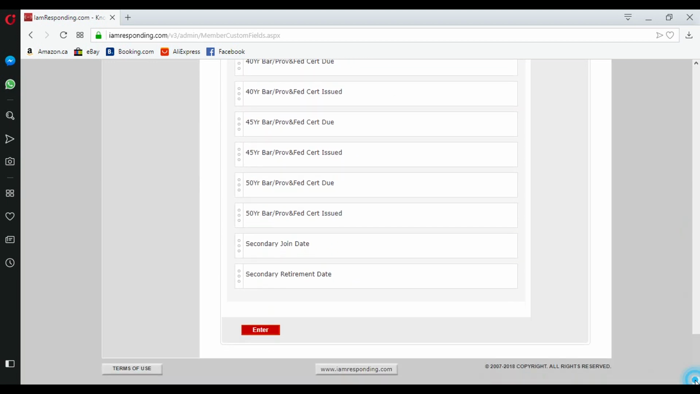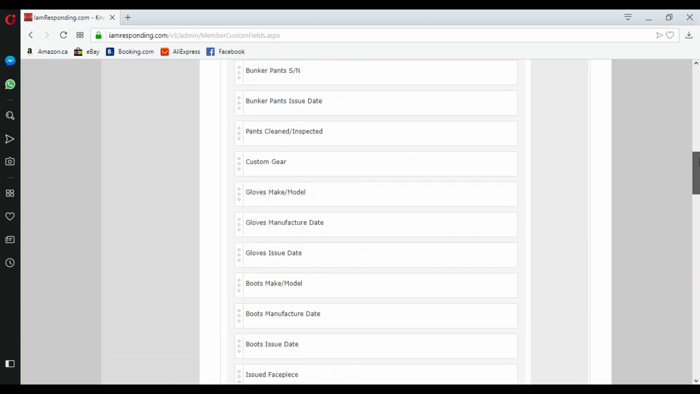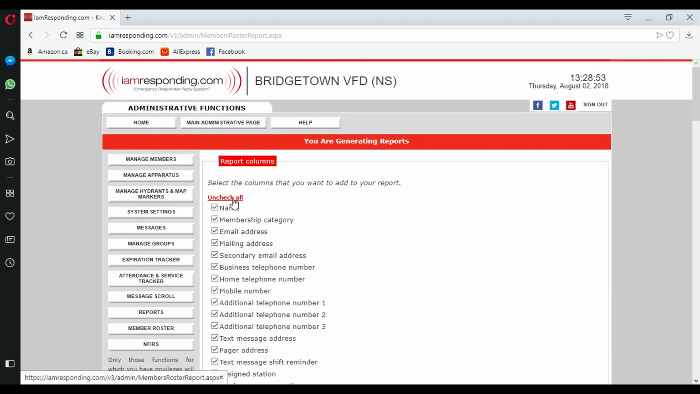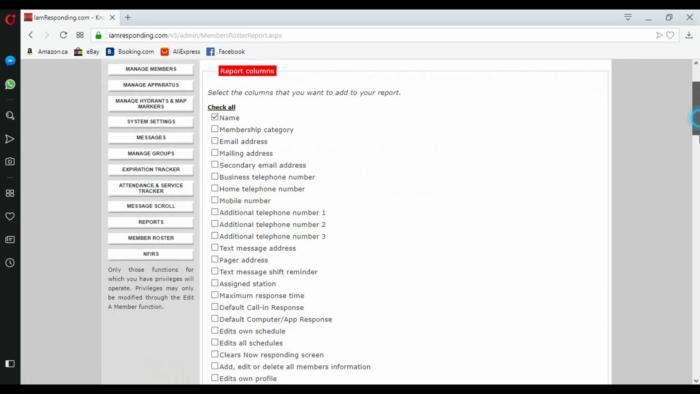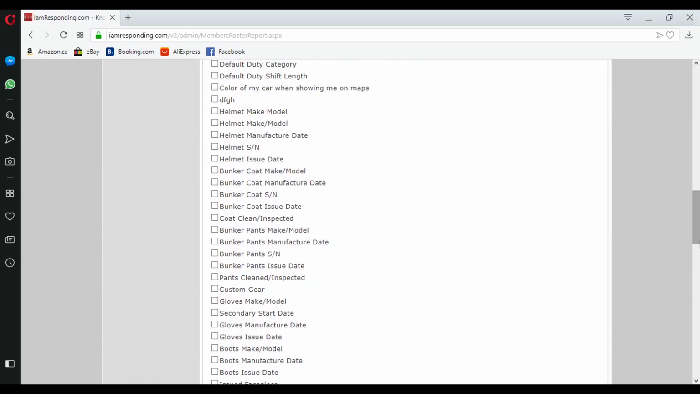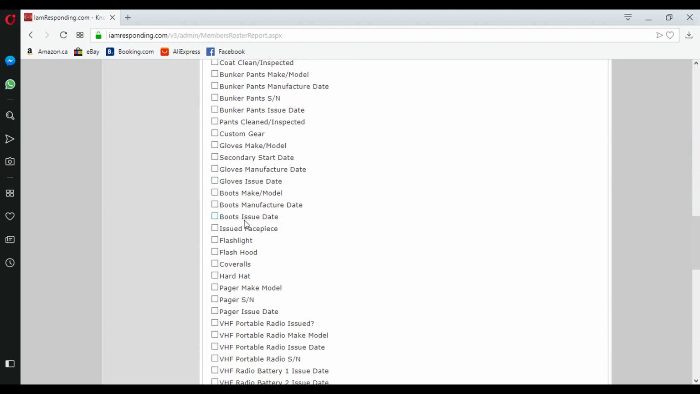Not saying every member will get it, but at the end of the day, you have the ability to track all that information. And you can actually go into your member roster, like I did before. And let's say I want to see how many people are eligible, or when people are eligible. Let's go flashlights. How many people are issued flashlights? So I want to see how many people are issued flashlights and how many people are issued a hard hat.